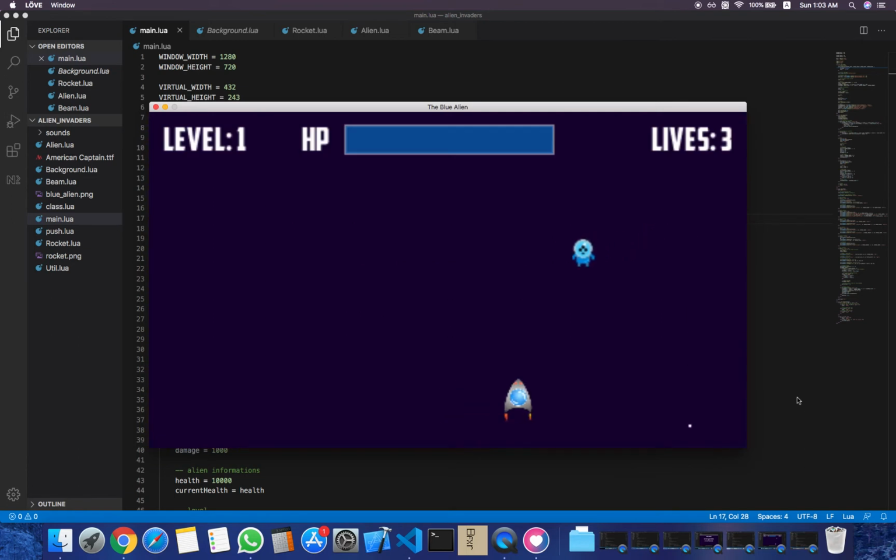So to actually move my spaceship, all I have to do is hit up, down, left or right button on the keyboard. And to cast the laser, all I have to do is hold my space bar. See, the HP is indeed decreasing.